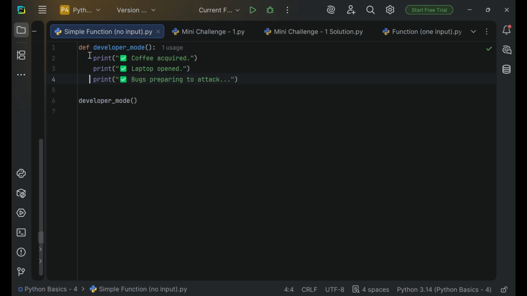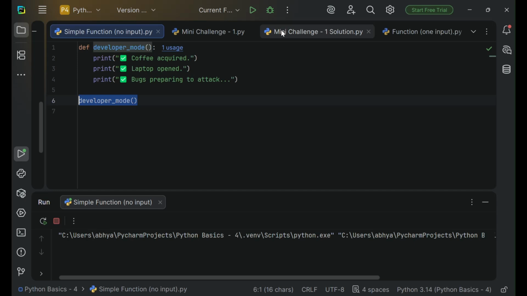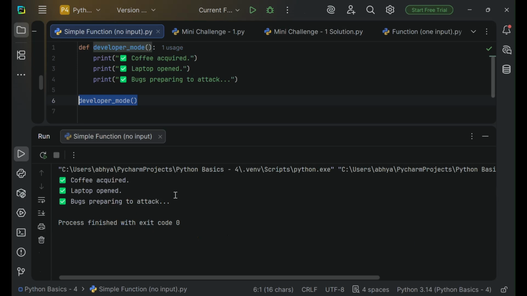Important concept. Here's something beginners often miss. Python does not run this code when it sees the function definition. Python just stores it in memory. Nothing happens until Python sees this line, developer mode parenthesis. This line is the trigger. This is when Python actually executes every line inside the function top to bottom. Let's run this. This output appears only because we called the function.